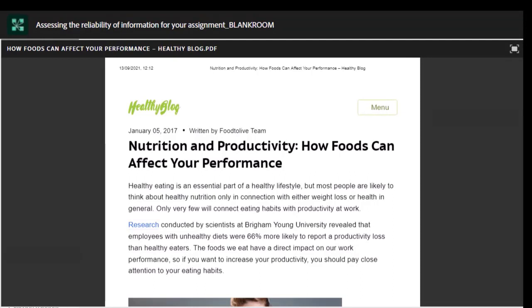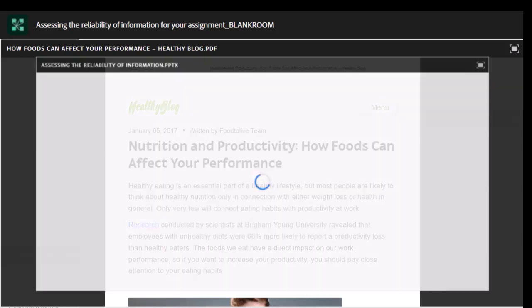So while this is fairly recent, it might still be worthwhile looking for more recent research to see if it backs up what this blog post is saying, or if it suggests something different. Because of these factors, it wouldn't be considered top academic material. I'm going to go back to the slides, which should appear on your screen now.